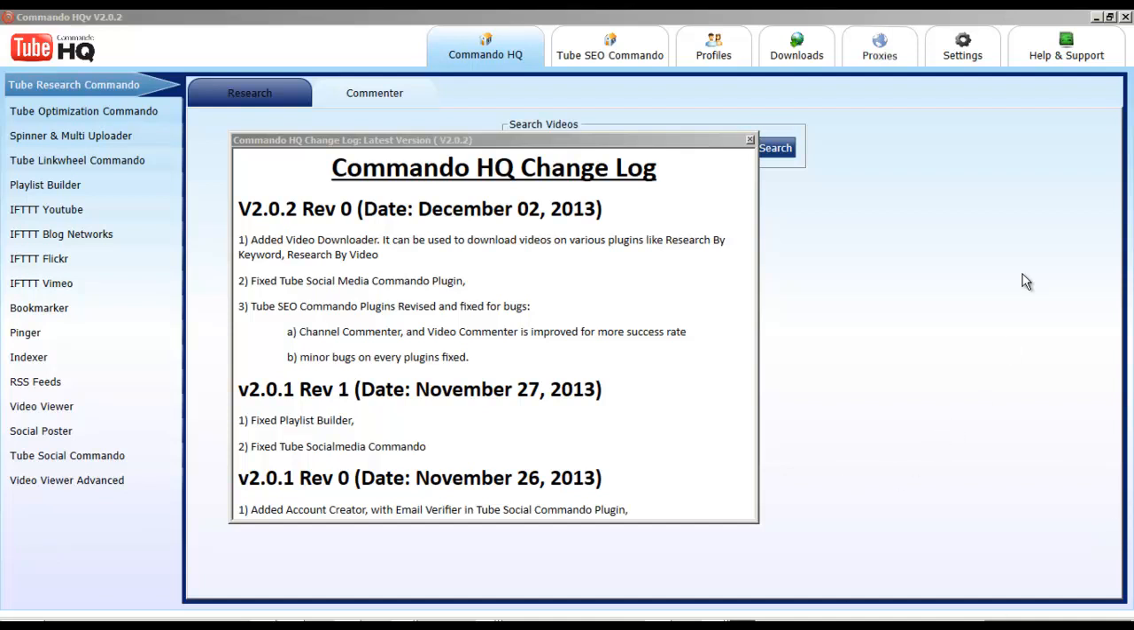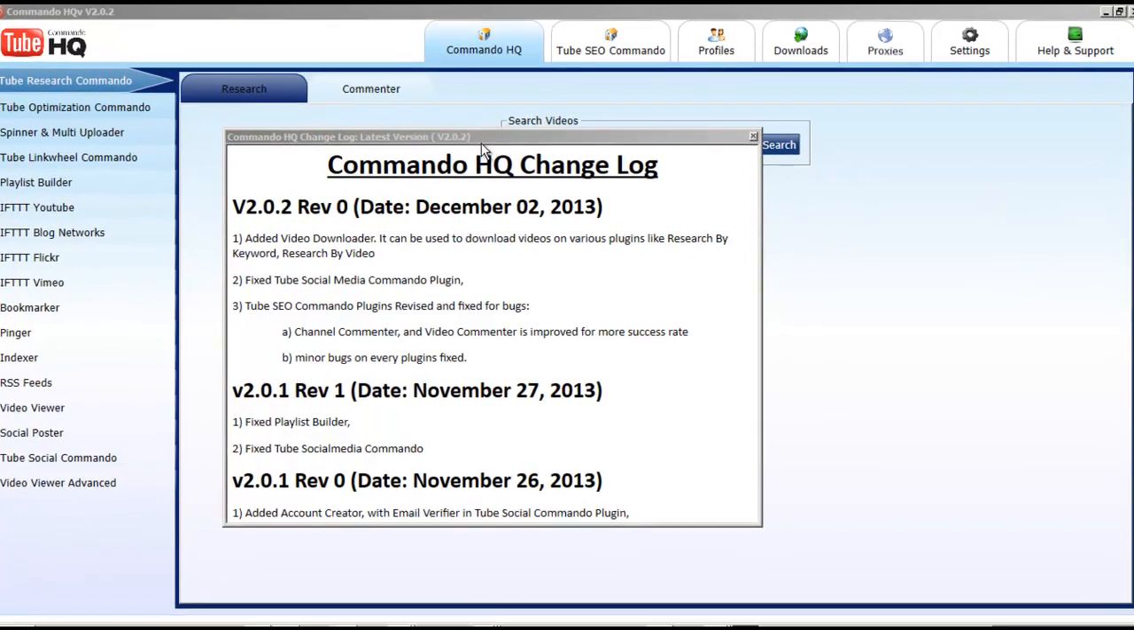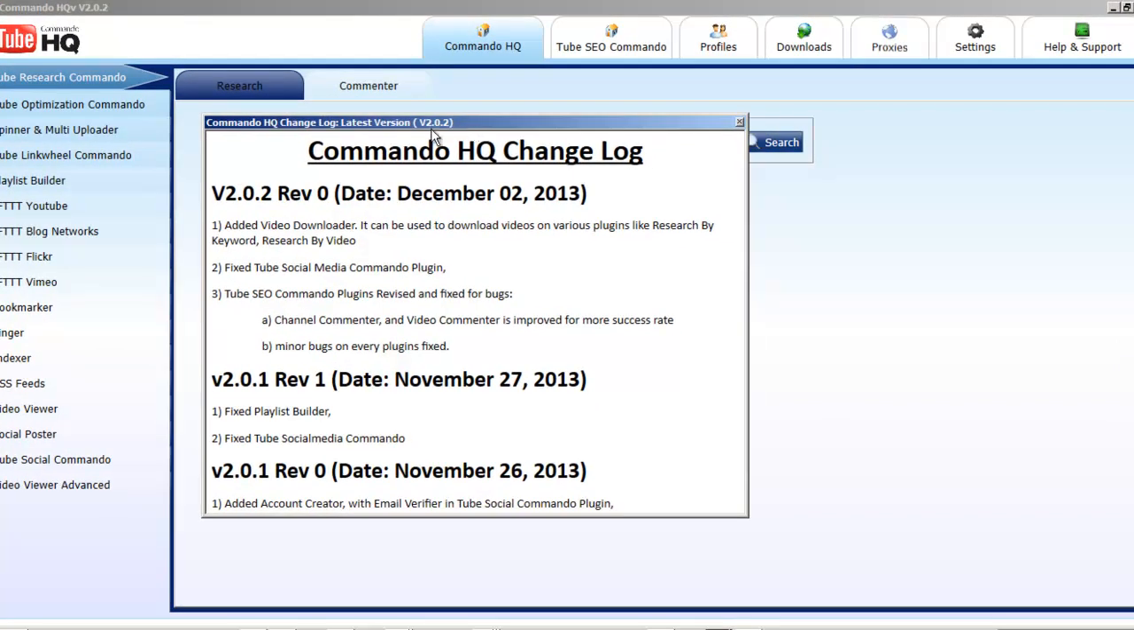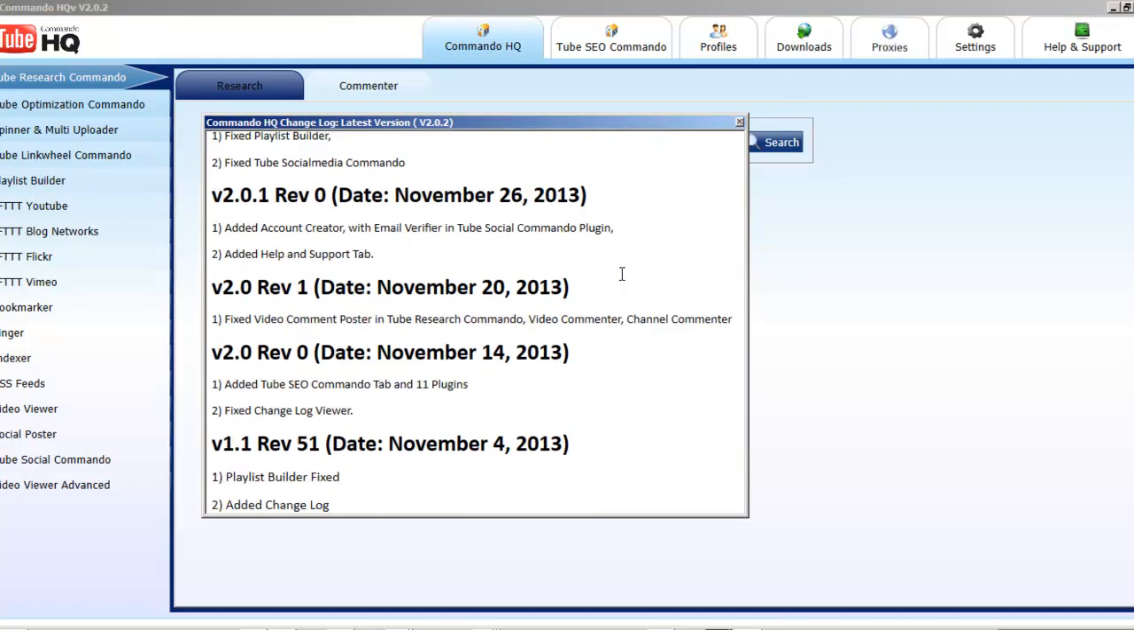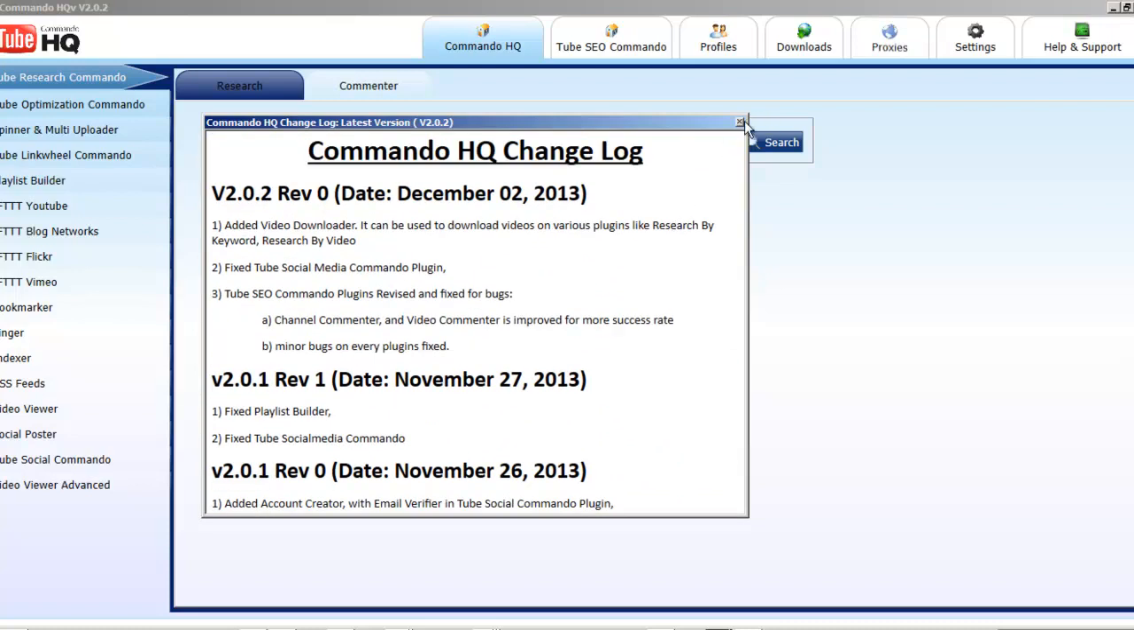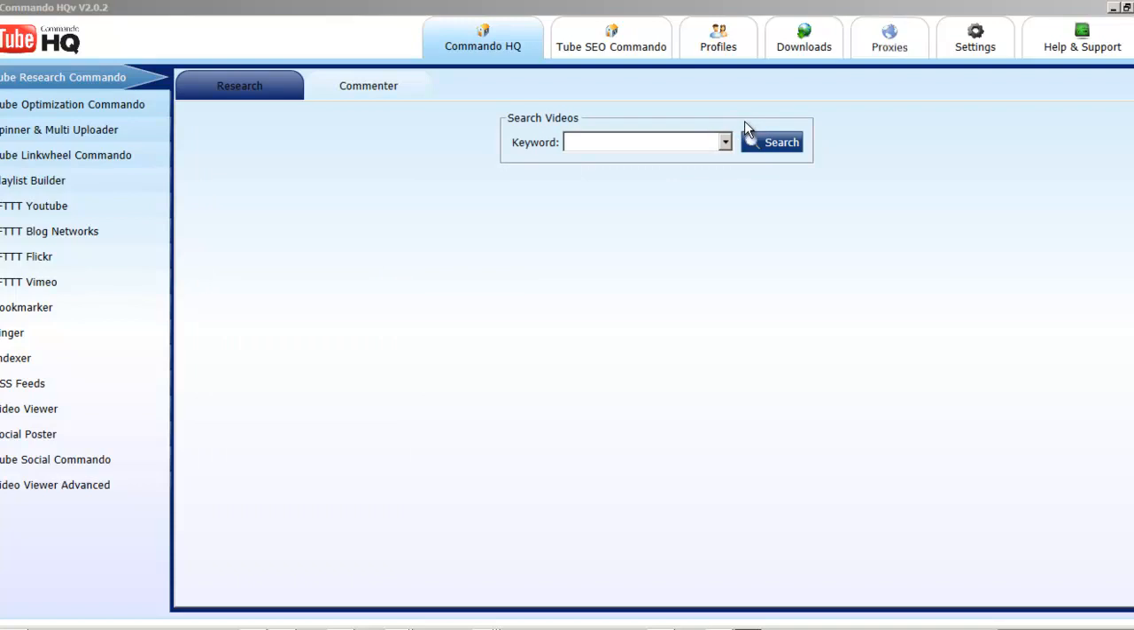Hi guys, Tony here, and I want to give you an overview of Commando HQ version 2.0. We're actually in 2.02 at the moment, and what we've done is add changelogs, so you can see exactly what updates have been done, and this will stay in there for the foreseeable future. The biggest thing taking place is the ability to use multi-channels.